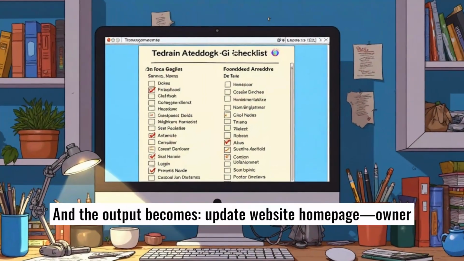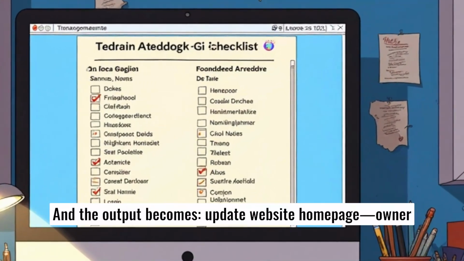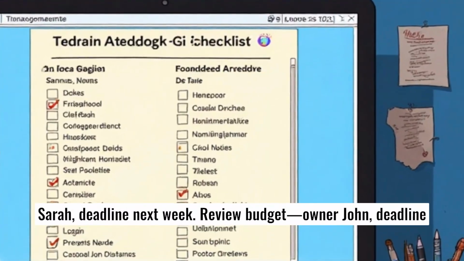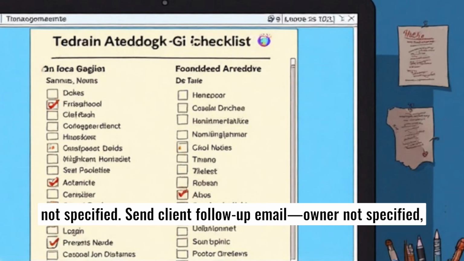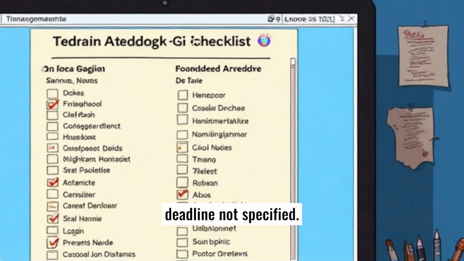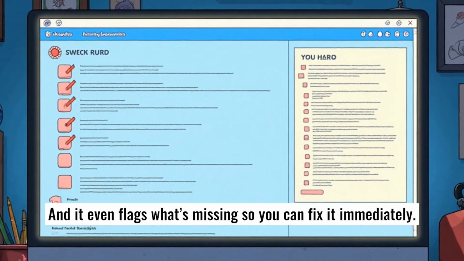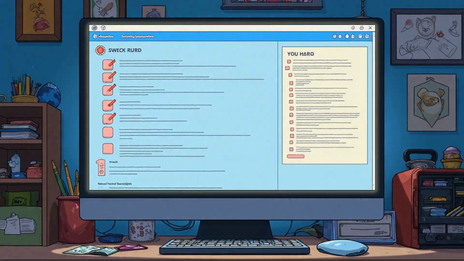And the output becomes, update website homepage. Owner Sarah, deadline next week. Review budget. Owner John, deadline not specified. Send client follow-up email. Owner not specified. Deadline not specified. And it even flags what's missing so you can fix it immediately.